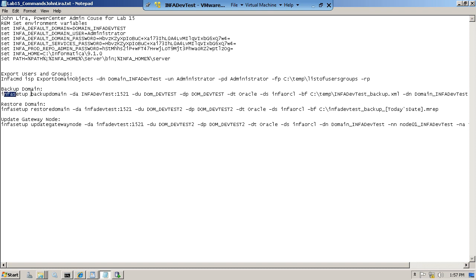Look at the command, info setup. Again, machine name of the Oracle, the port number, and here is the schema, username and password. And if I scroll right up here, the domain that I want to back up is info dev test. So it's very clear that you get the right naming conventions. A lot of people make mistakes here, and garbage in, garbage out. So you're logging into the Oracle schema, and the domain you want to export or back up is domain info dev test. These are values.